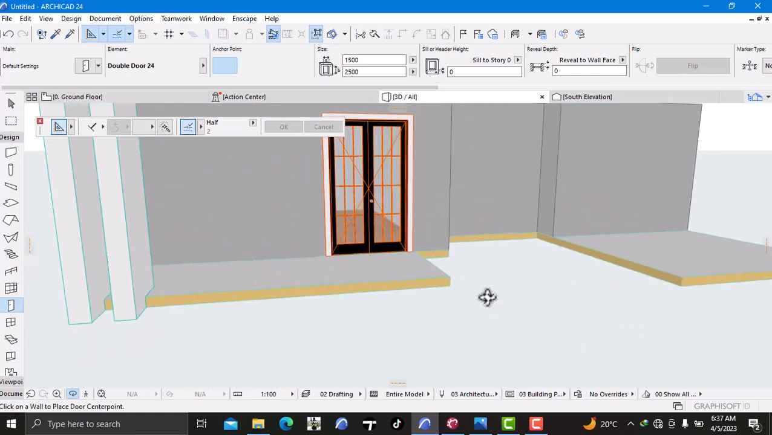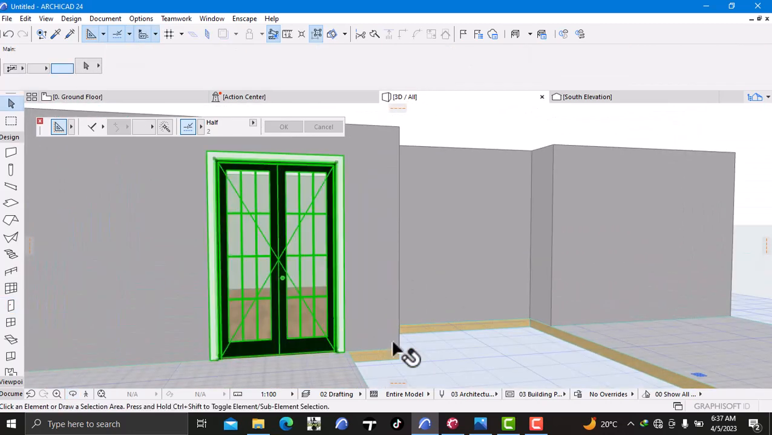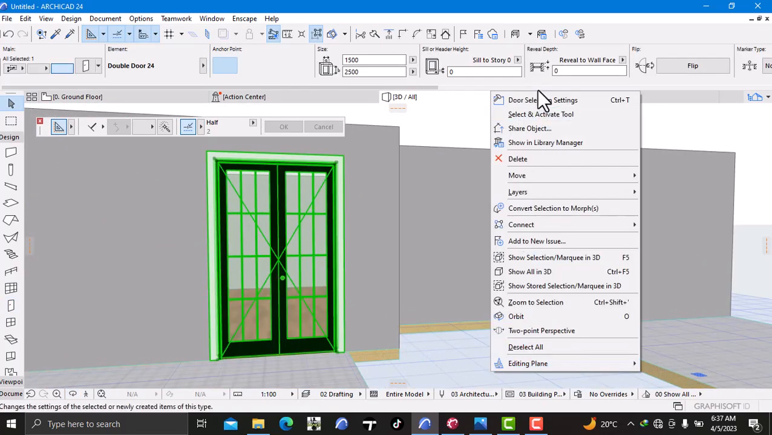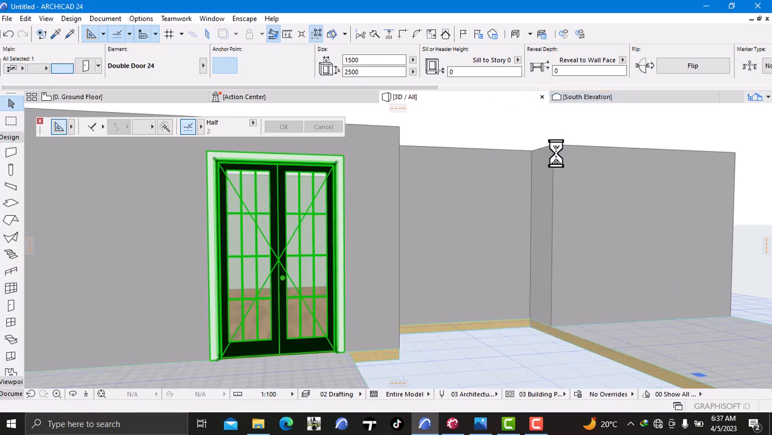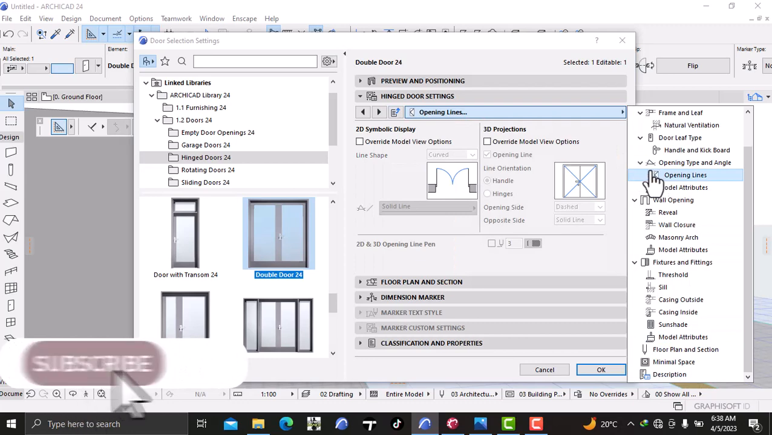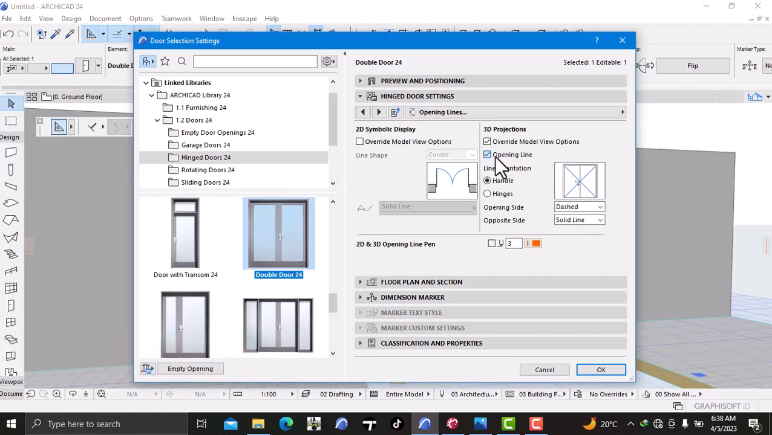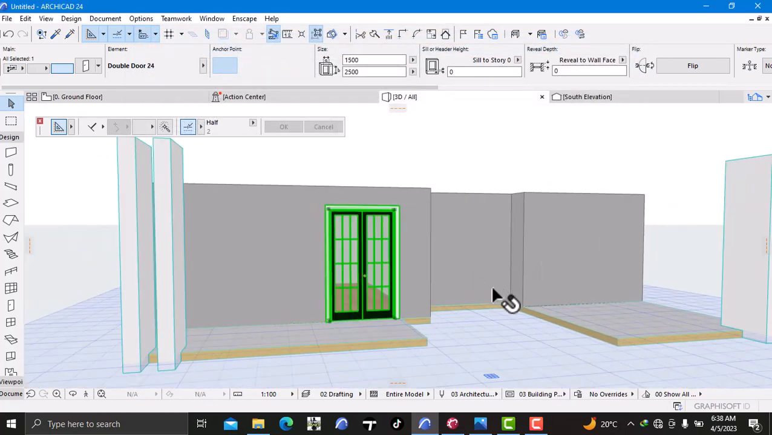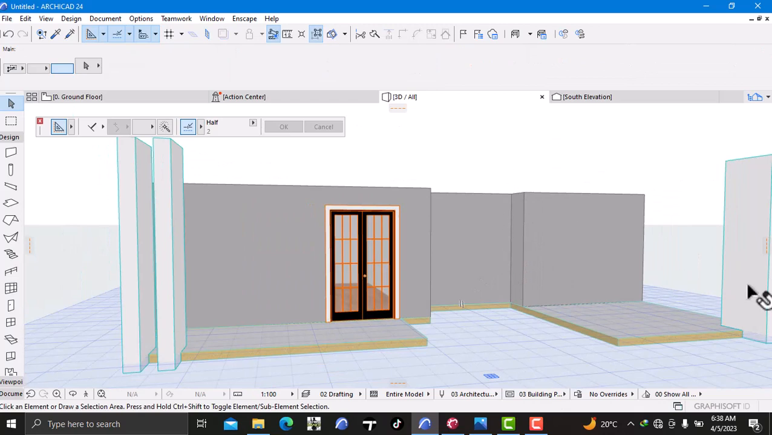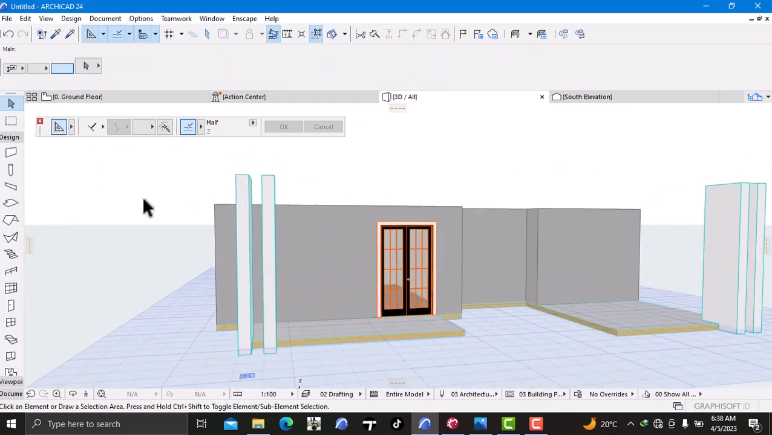Something that I need to change right here. As you can see, I think these are the opening lines that I said I didn't want to enable. The selection settings. Let me see the opening lines. Yeah, you see the opening lines are still visible. I need to turn them off. Just press OK. As you can see now, with the opening lines gone, at least I have a more realistic door, and it improves the aesthetics of your door.